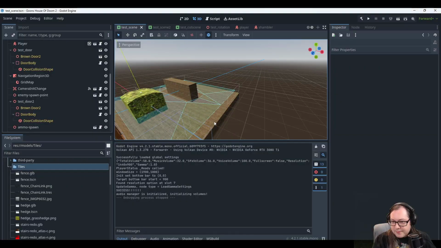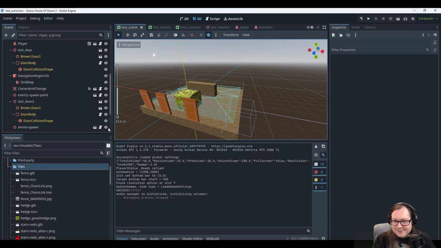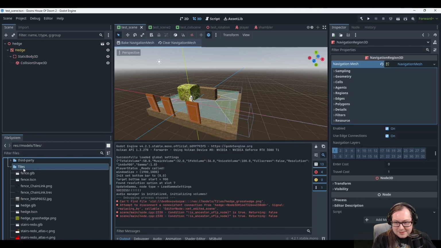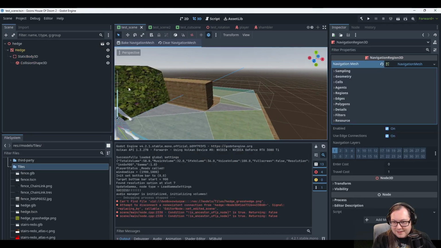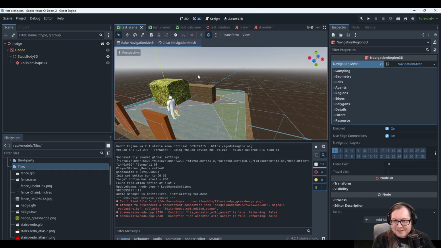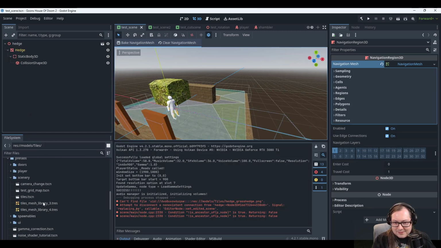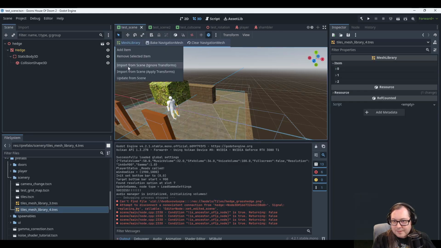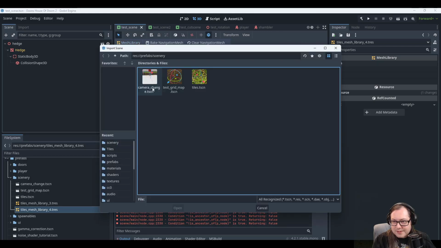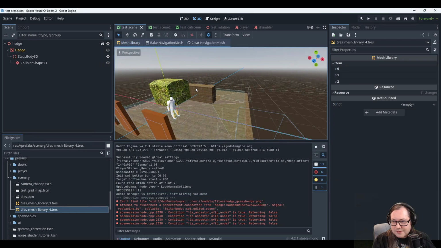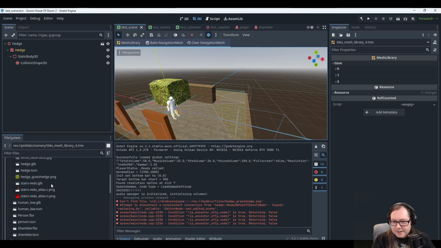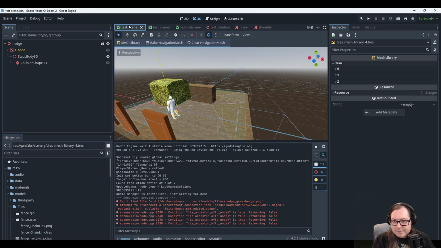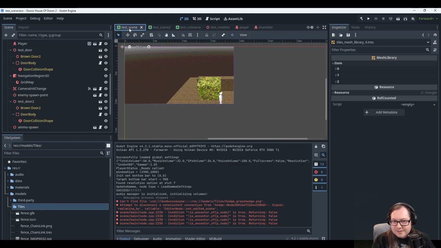I have a feeling this is going to make things worse, but we're gonna try this. Alright. Import hedge. It moved it again. I don't even know what this ghost tile is anyway, so whatever. Import from scene, ignore transforms. Okay. Yeah, cool. Can I see my scene, please?